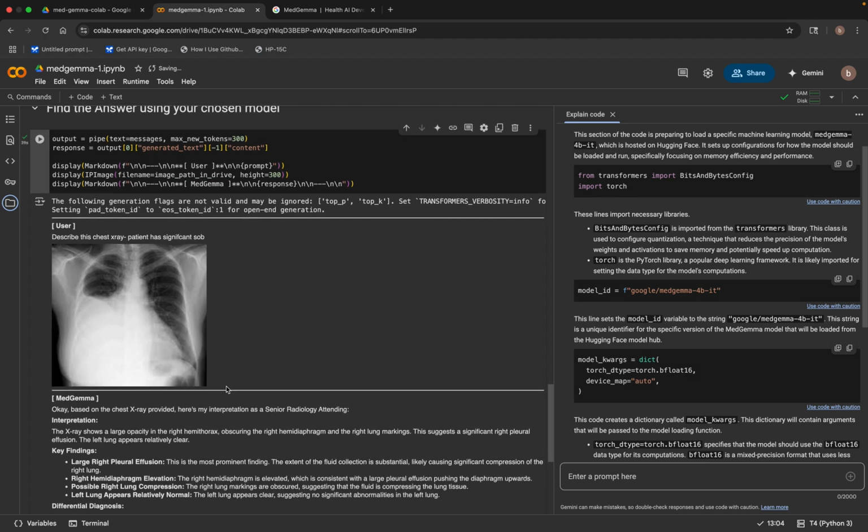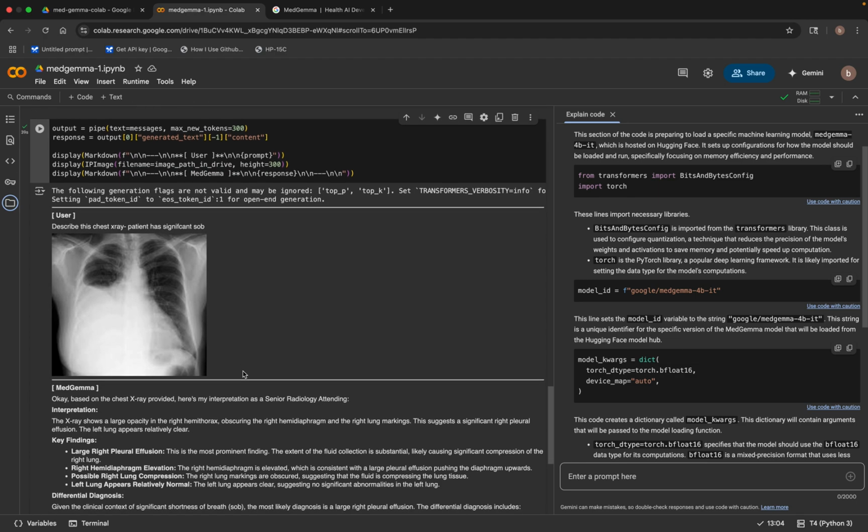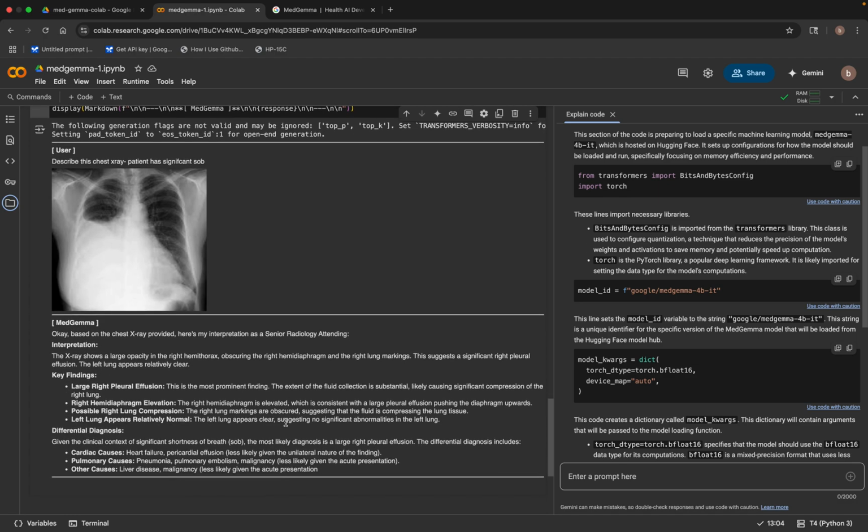You don't have to be a doctor to understand what's going on here. It's actually pretty straightforward. This is the heart. This obviously looks different on this side versus this side. This is an effusion here. Let's see what it says here. Okay, based on the x-ray provided, my interpretation is a senior radiology attending.